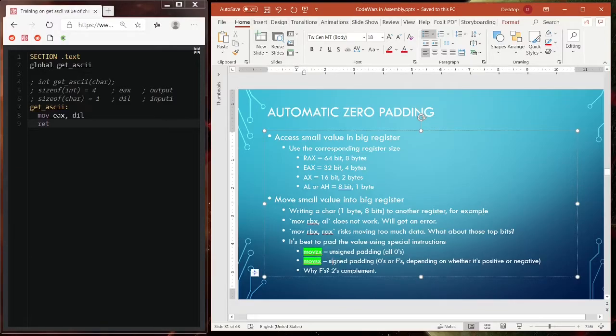And what that does is it's going to pad the smaller part of the value with zeros or ones. I'm going to say zeros or F's here because F's in hexadecimal are equivalent to ones. And the way you know which one to pad it with is if it's an unsigned value, you'll want to pad it with all zeros. movzx is the unsigned version of this instruction, and then movsx is the signed version.